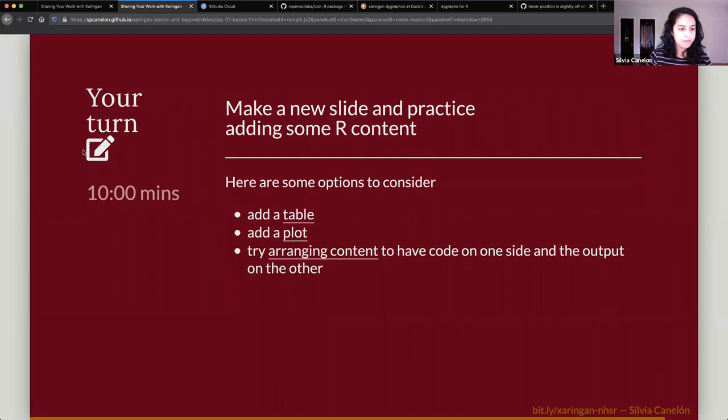So, okay, good question. I'll make sure and share that link for installing the NHS-R theme. It might also be in the R Markdown file at the very, very top, but I'll definitely get back to you about that.